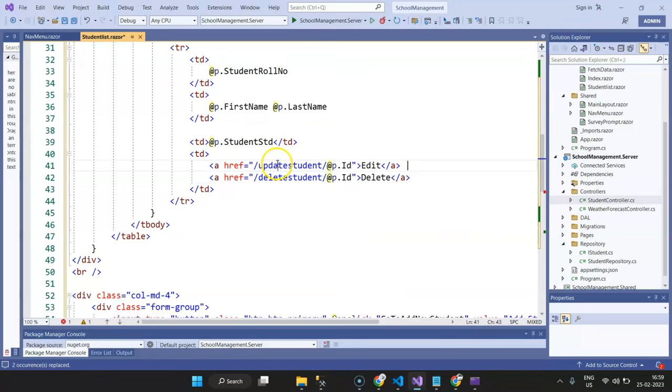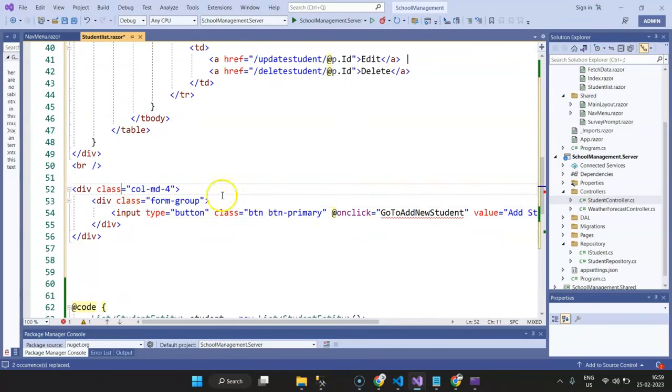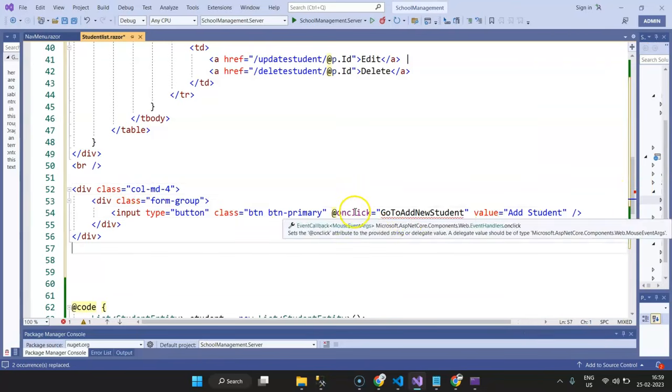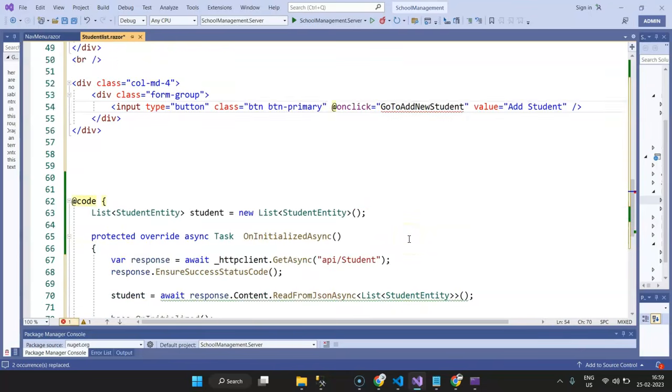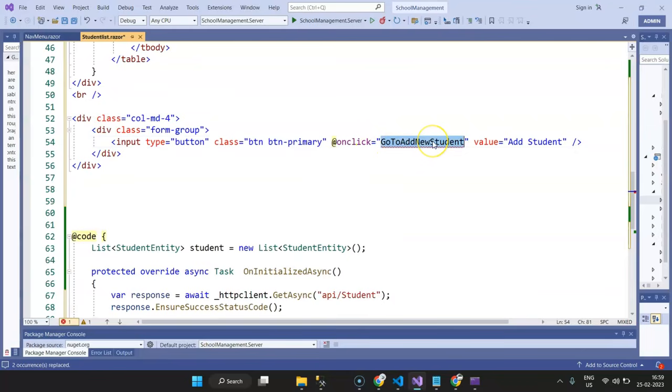Okay, this Blazor component we have not created yet, we'll create. And then finally we have something called add new button over here, which will on click call the go to add new student controller Blazor components. That method I'm going to write it over here. Just copy that.